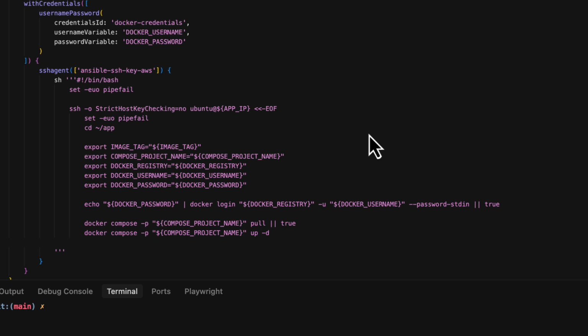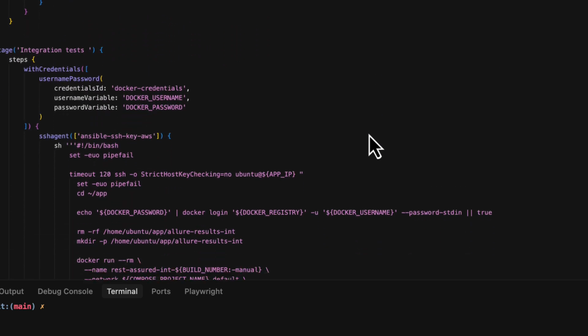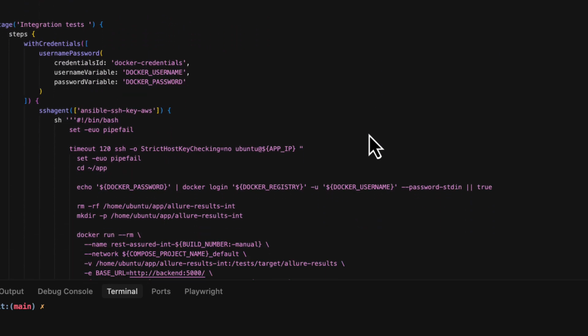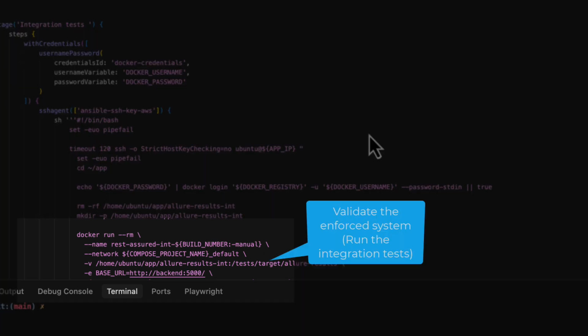Now in this stage, the integration tests will run, and this is where everything will come together. The environment was created here, the version was built here, the system was started here, and now it's validated in the same pipeline that created it.